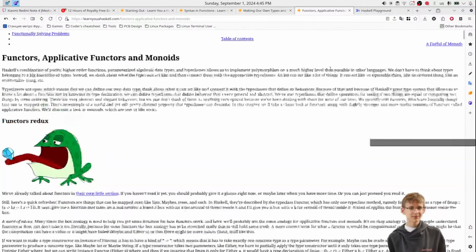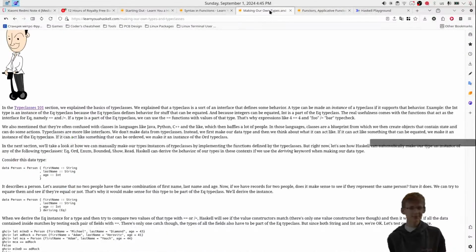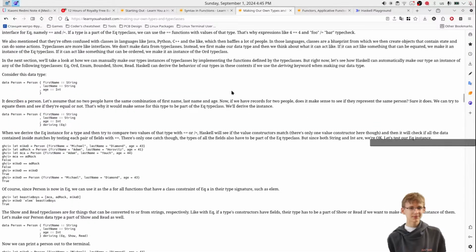And we'll also have to read this, which is also very long. That's a lot of reading without any practicing.